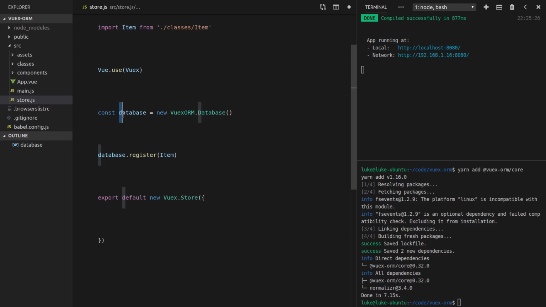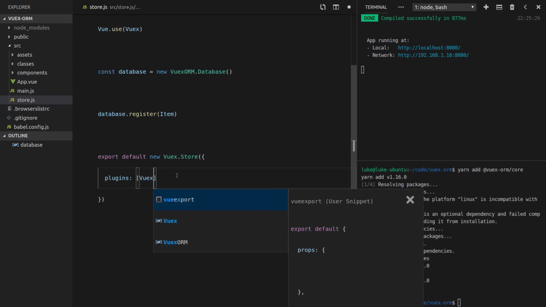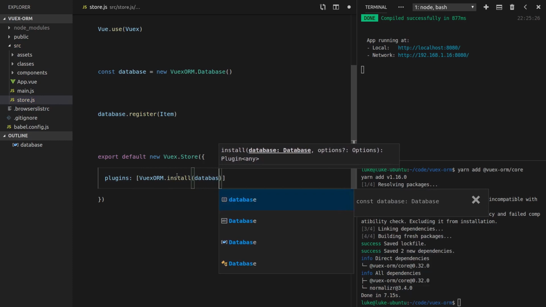We've instantiated the database. So this is like a special Vuex ORM database that sits on the front end. And then we've registered our item class into that database so that Vuex ORM knows about it. Now, the last thing we're going to want to do is actually install the plugin, because Vuex itself doesn't know about Vuex ORM yet. So let's say plugins, and we can send an array of plugins into Vuex. So we'll say vuexorm.install, and we're going to pass that through the database.